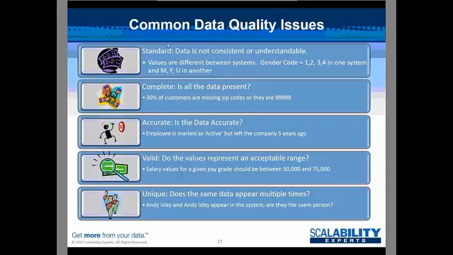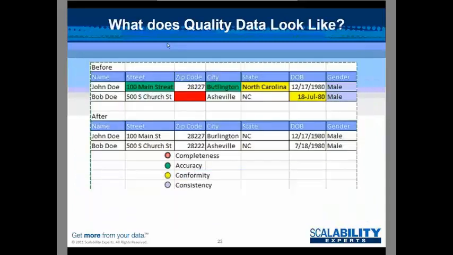I'm going to give you an example here. As you can see in this example, we have Main Street, where street is spelled wrong. We have zip code that is actually missing for Bob. We have Burlington, which is misspelled for John. We have the state of North Carolina, which is either spelled out in the long version or abbreviated. And we have date of births that are in multiple different formats.